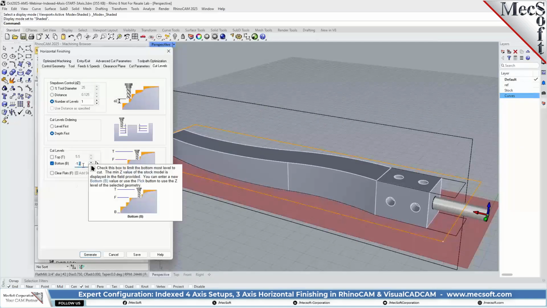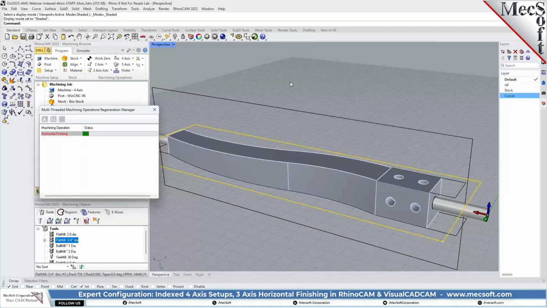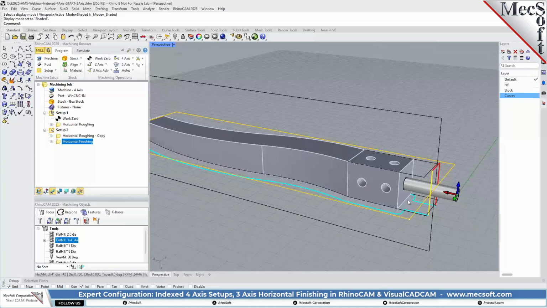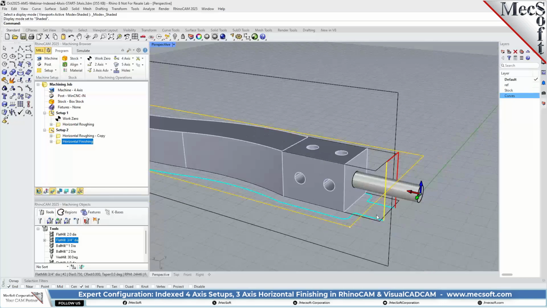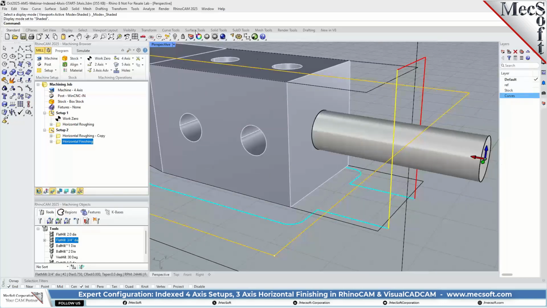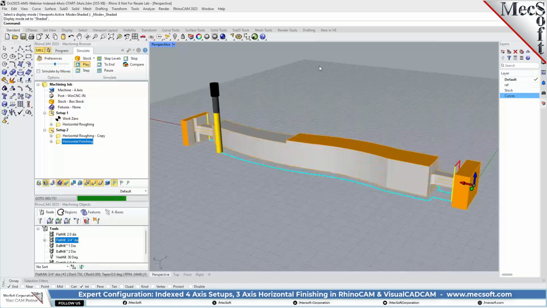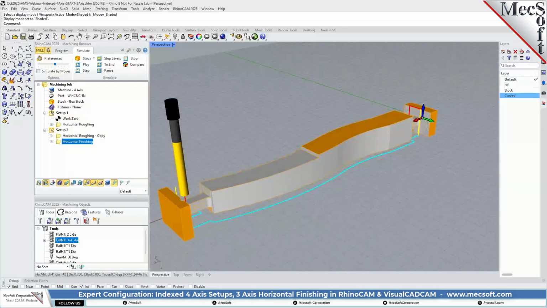Set that a little bit more. You'll see that it basically did a profiling operation around it, and it skipped the cylinder. Let's go ahead and simulate that. You'll see what I'm talking about. Okay, so it cleaned up both sides.